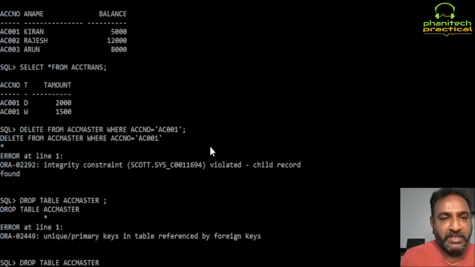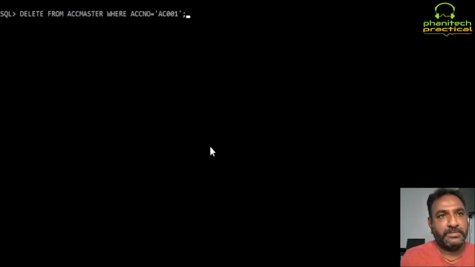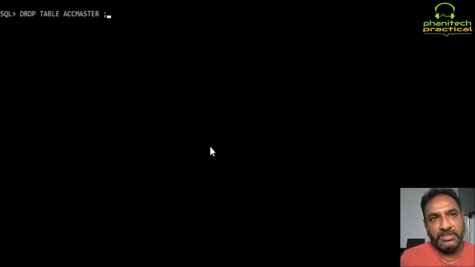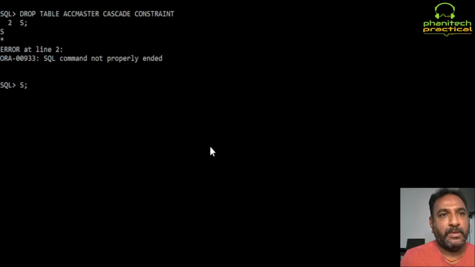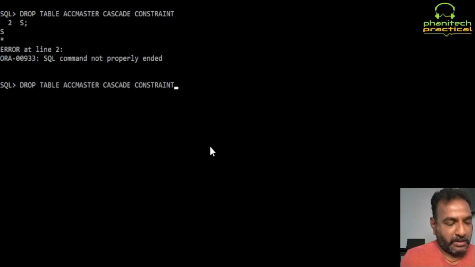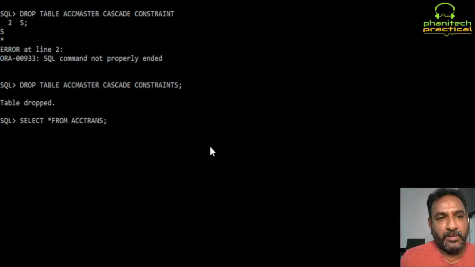Even in that case, I want to remove the parent table. So the command will be like this: drop table SEC master followed by the option cascade constraints. Cascade constraints. SQL command not properly ended. Table dropped. Now check with the second table what happened.